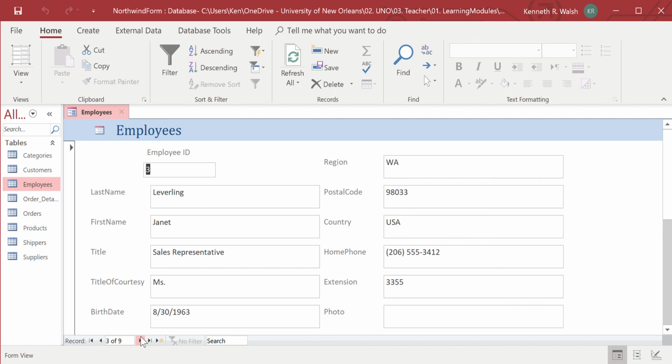All right then, so that is creating a form and using remove layout.